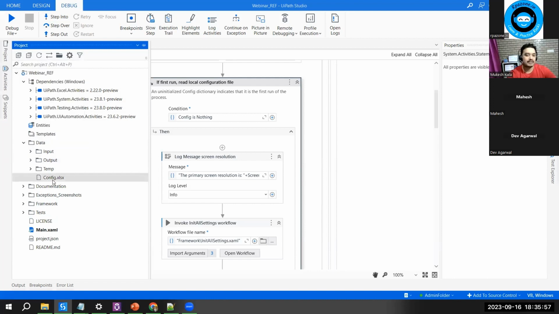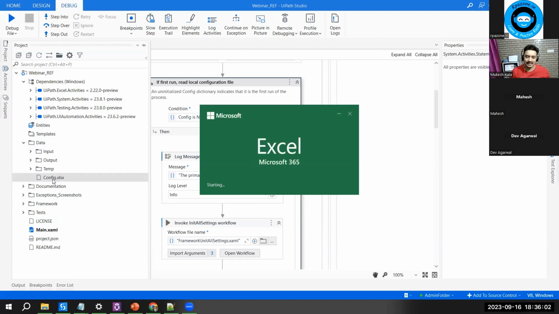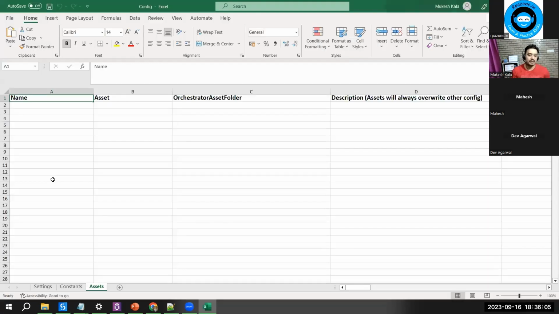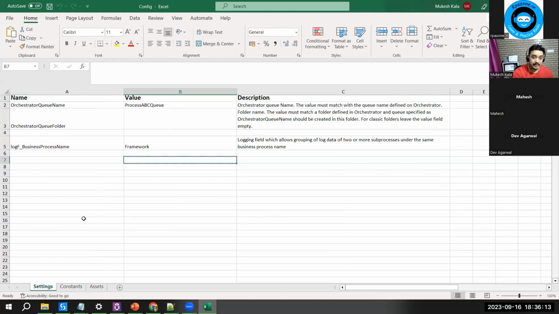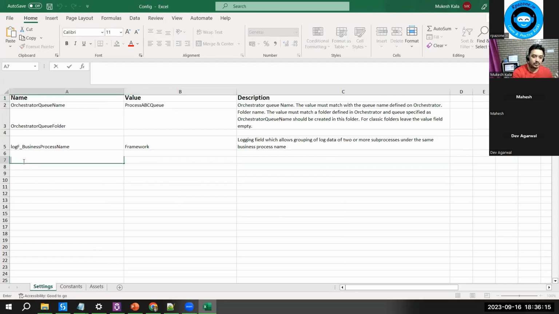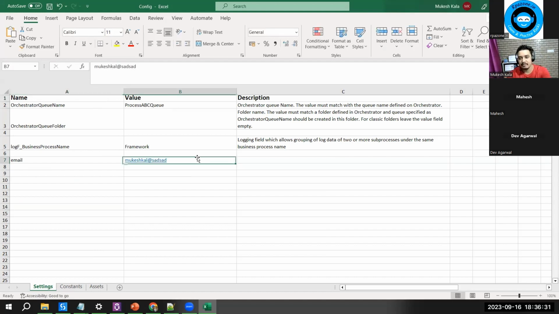So what REFramework has done is it has provided me a config file, which is a plain Excel. REFramework says that whatever you think might change in future, put all those things in the config file. So for example, I am writing an automation and I have to send an email. Today my email ID is, let's say, mukeshkala@xyz.com. Tomorrow, I want to send it to a new email ID or my business account changes. I do not have to change the automation. I simply come to my config file and change this.